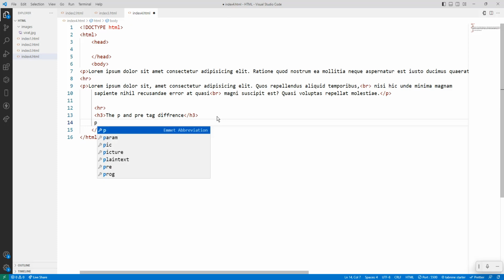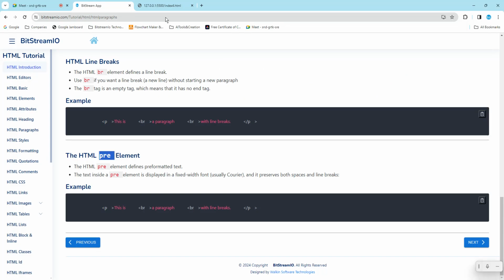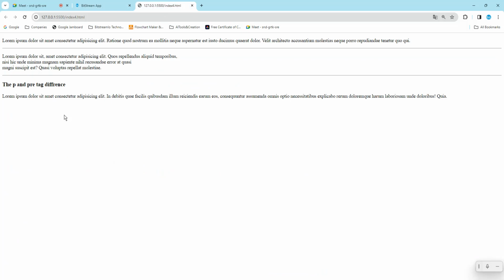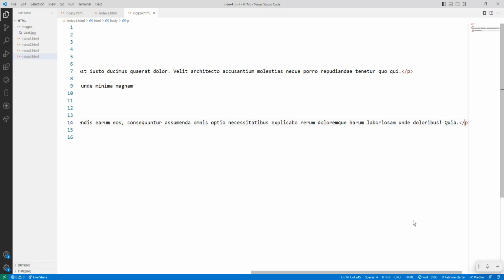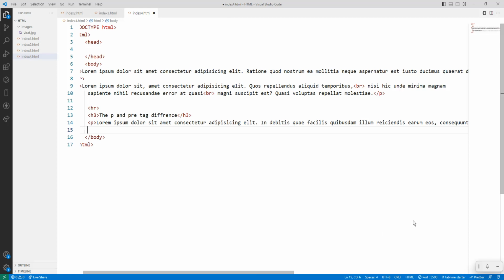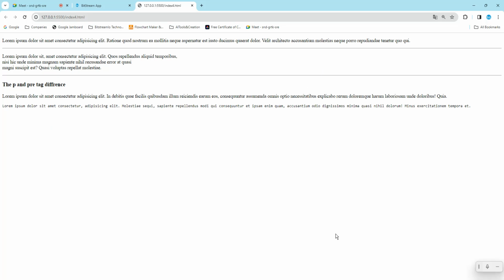I will go here. First, I will define a P tag. How to add dummy text? Lorem. After that, just click on this. This is the paragraph. If you go here, it is running like this. So this is the paragraph we know. Then what is the pre tag? I will show it here. Less than PRE, and close this tag. Then I will add lorem ipsum. I will click here, save it.